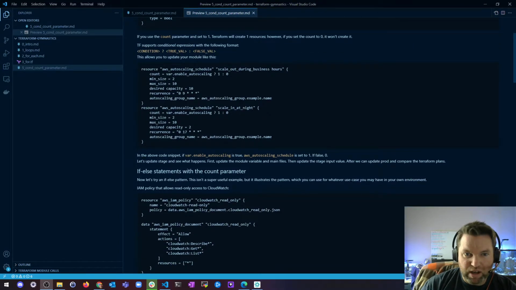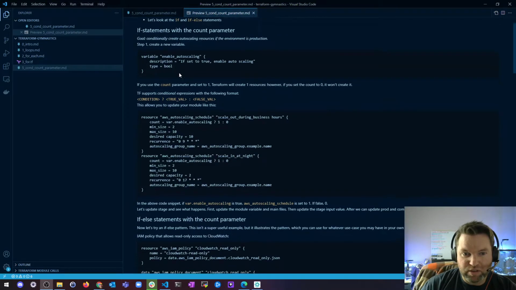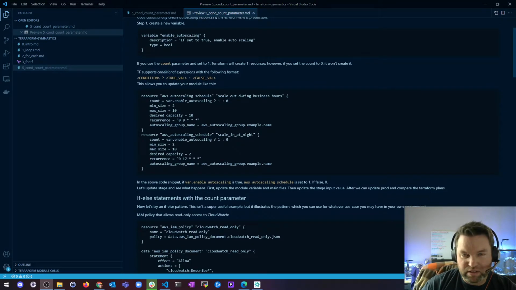So you can update your module to say, hey, I want an auto scaling schedule, and I want everything to start at 9 a.m. every day, and the count of whether or not it's enabled, true or false, or 1 or 0, is just set to the variable enable auto scaling. So if you have this variable set and you go to your root module for staging and set it to false, then when you run terraform apply, it'll say count equals var.enable_auto_scaling, and since it's set to false, it equals 0, so it's actually not going to create this.